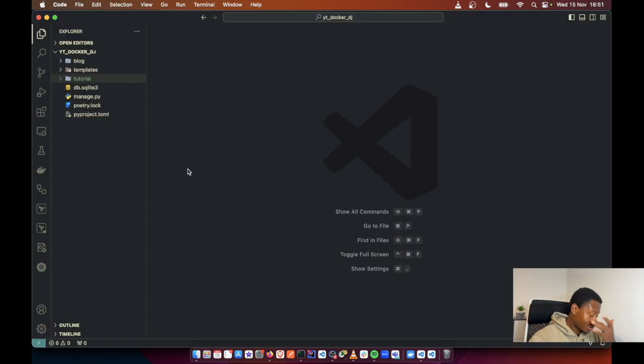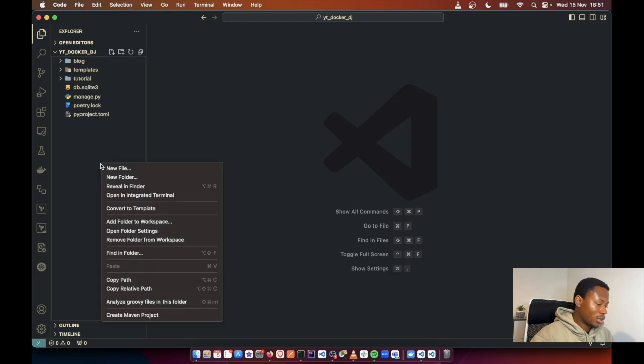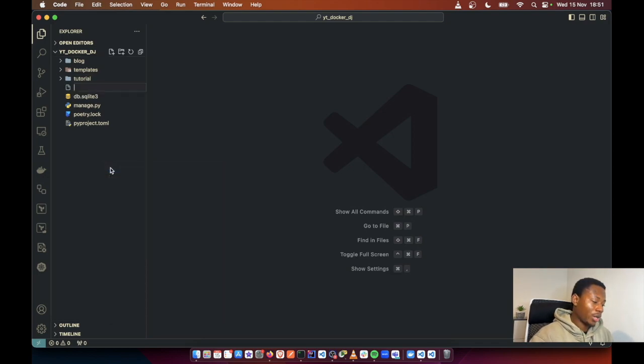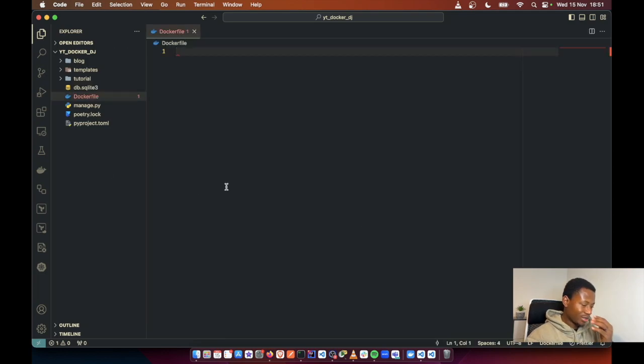To containerize this application, we need something called a Dockerfile, and we create that by naming a file Dockerfile. So create Dockerfile. As I mentioned, you have to name the file Dockerfile, and you write your instructions in here.